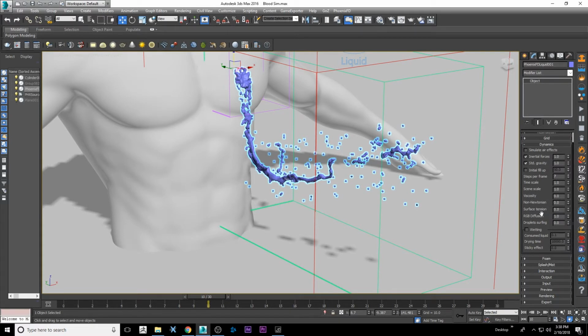Surface tension. Now, this one's pretty important. Surface tension is another way of assisting the sim in how things break up when it flies out, essentially. The surface of the water will stretch to a point before it actually breaks. Now, you're probably saying to yourself, well, that sounds a lot like what steps per frame does. And yes, that's exactly true.